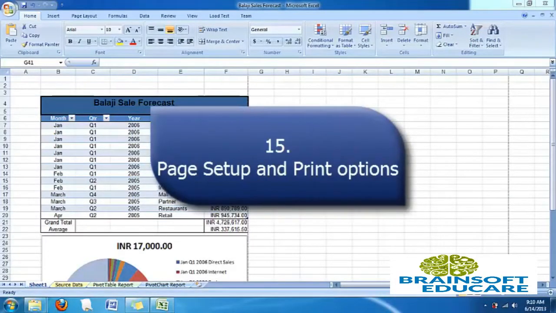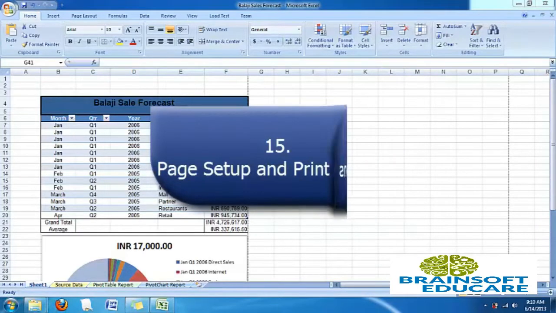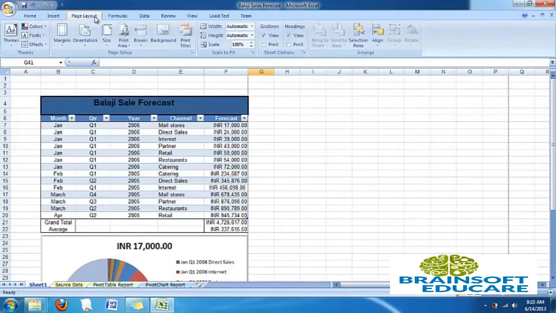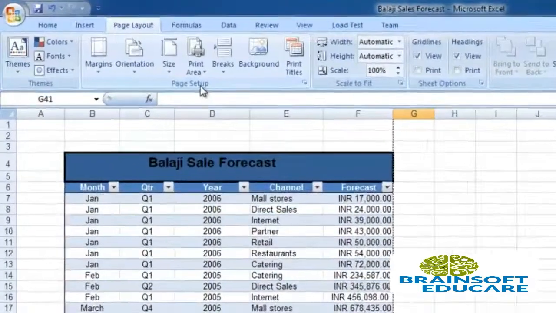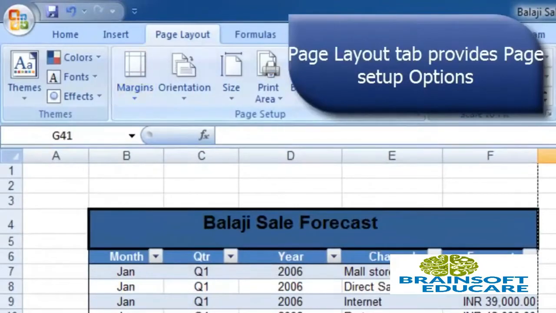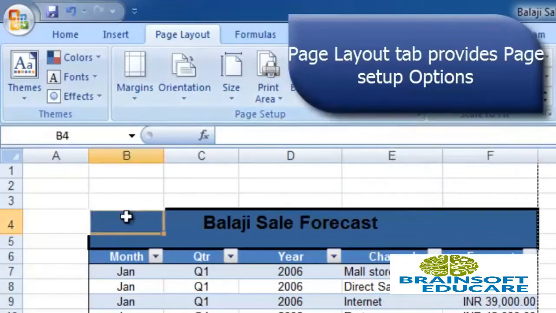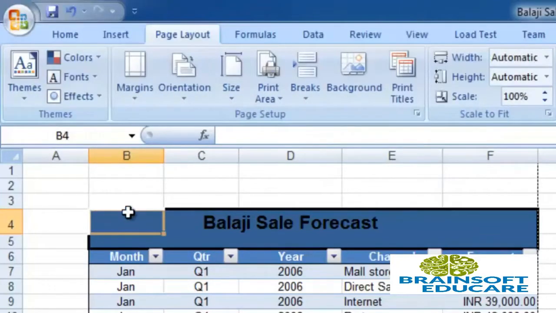Welcome friends, in this video tutorial we will learn various page setup options in Excel 2007. To set the various page setup options, first go to the Page Layout ribbon and you will see one Page Setup group in which you will see various commands related to page setup. So let's see the various commands.